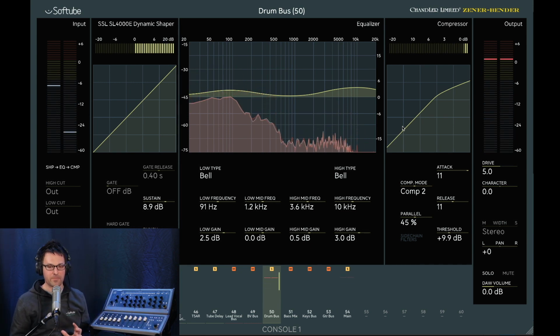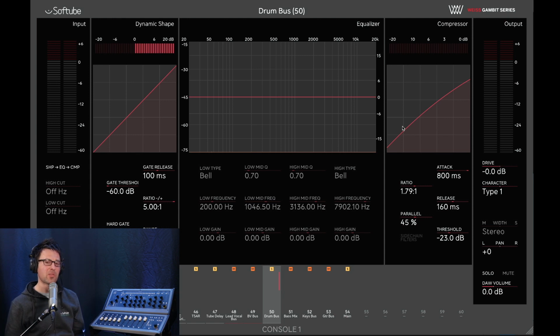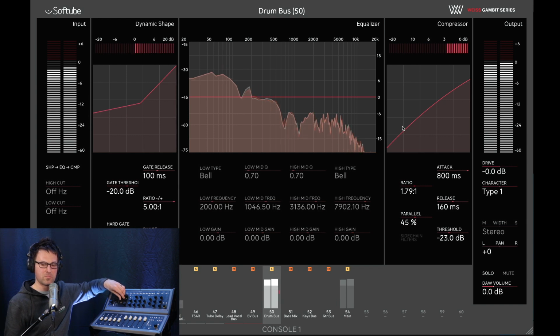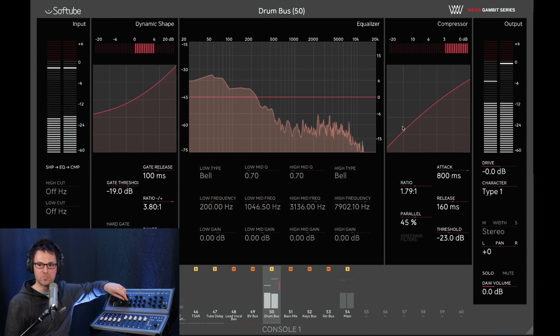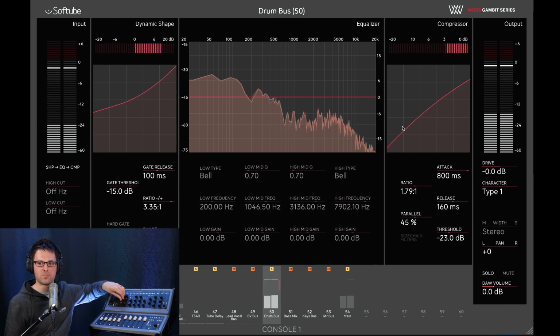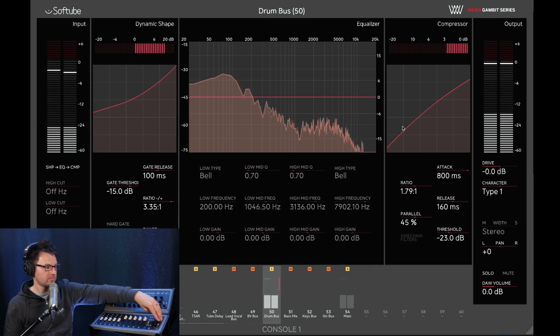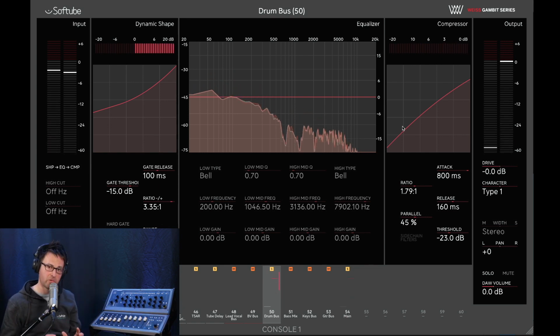That sounds amazing. We usually think about the Weiss Gambit series when it comes to doing really fine-tuning of something or just really detailed EQing or mastering, but check out what we could do in the shape section on drums. Super cool.